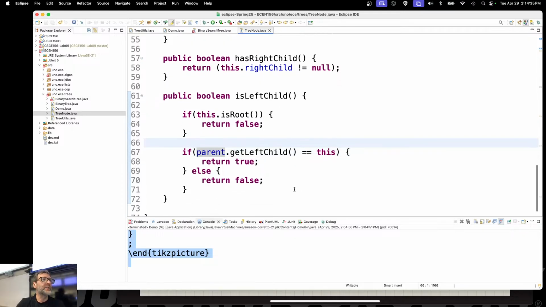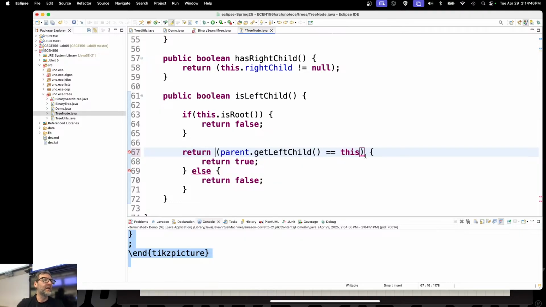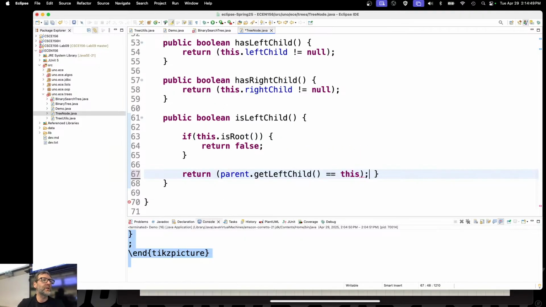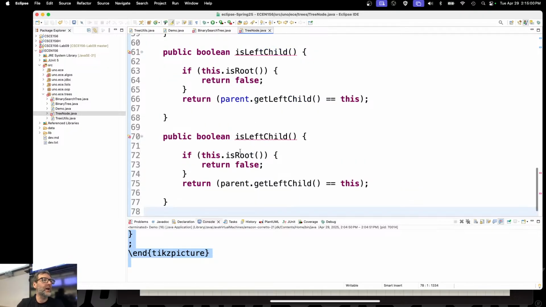Let's clean up this code a little bit, because if you're going to do an expression and return true, and otherwise return false, just return the expression. If it's true, it'll return true. If it's false, it'll return false. If it was the other way around, you would just negate it. That's much cleaner code. And it's much cleaner code that we can copy-paste and go with a right child. If you are root, you're not a right child. Otherwise, I go to my parent and say, give me your right child, is that me? If so, then yes, I'm a right child.